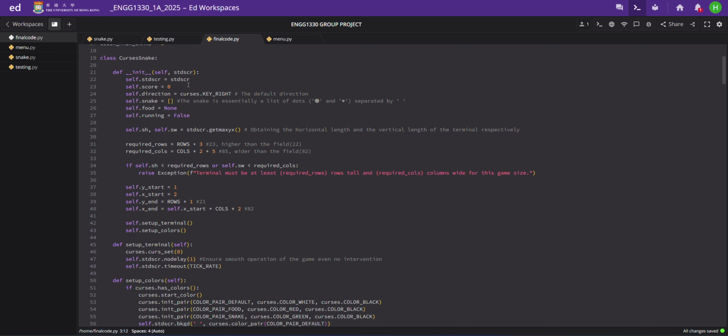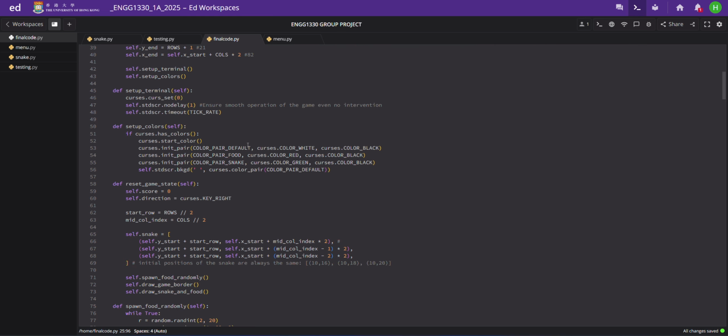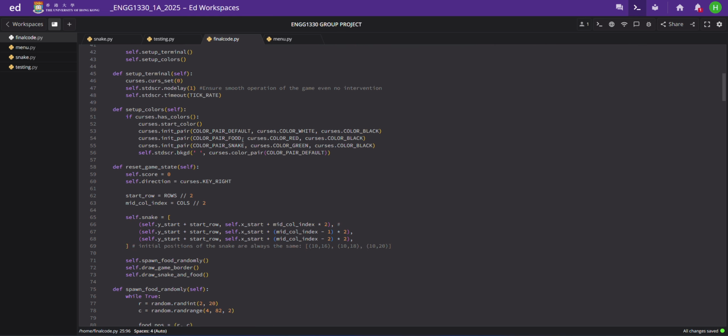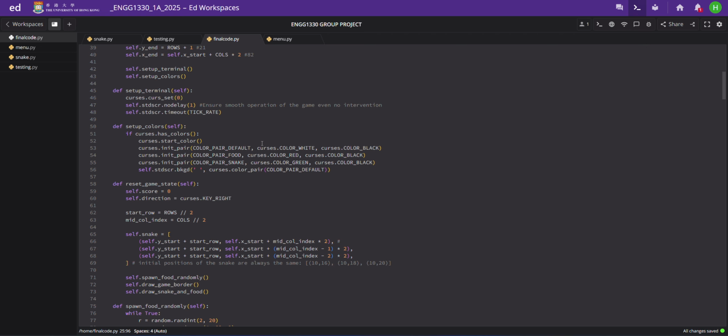The game plane relies on the main class CursesSnake. In the define init function, we initialize the terminal screen, environment, and the other default settings. The snake is essentially a list of plain coordinate tuples. The define function setUpTerminal determines the game mechanism.